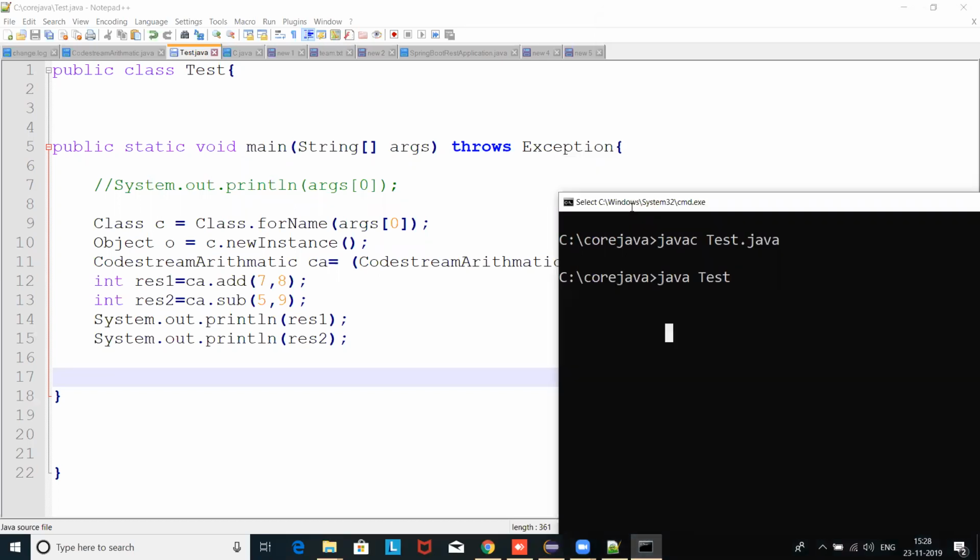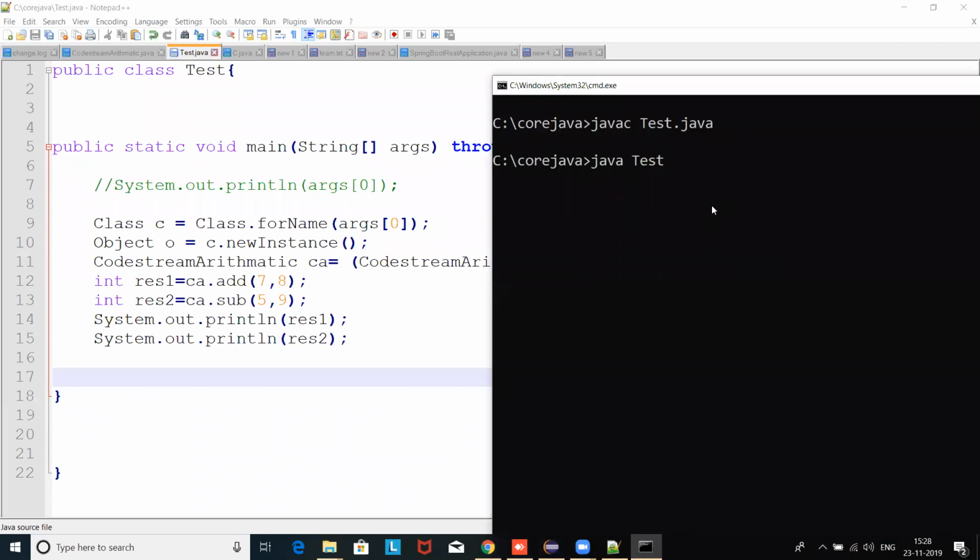See, what I'm doing is, no value is being passed. args[0], we are not passing any value here in the command line. Then args[0] means there is no value there. So then, yes sir, we will get an exception called ArrayIndexOutOfBoundsException. Am I right?